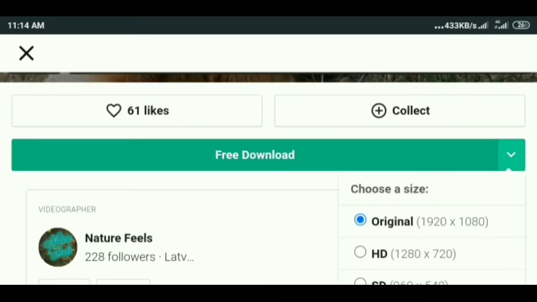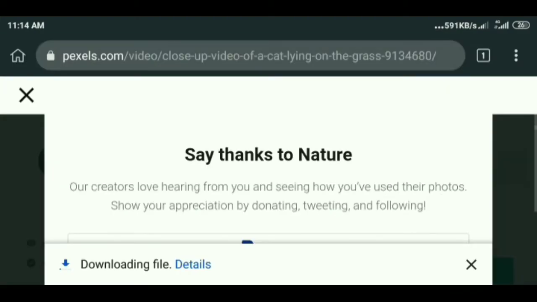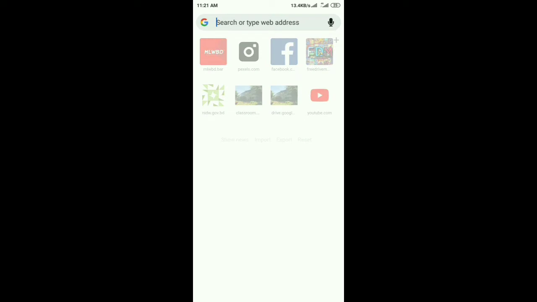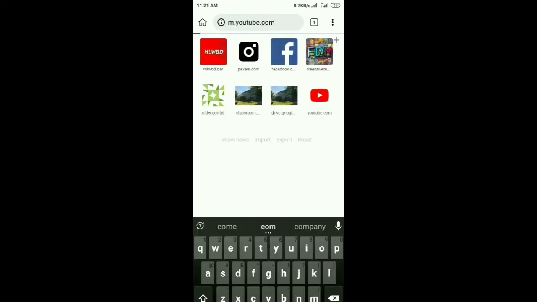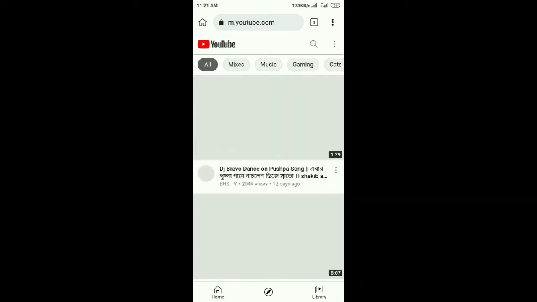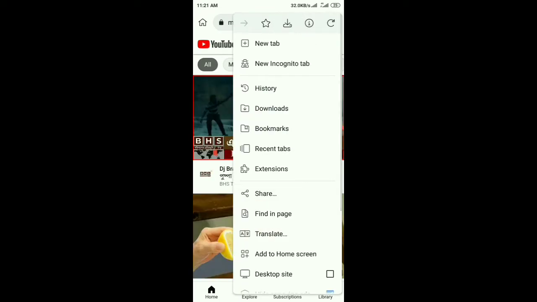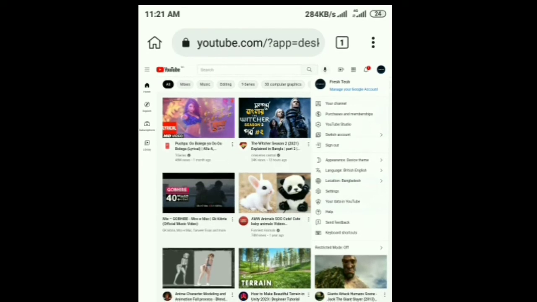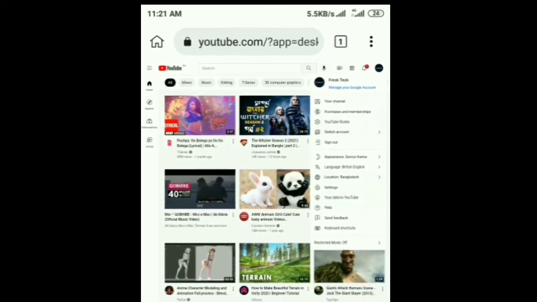After downloading video clips, we need the background music. For background music, we will use YouTube audio library. So go to your browser and search for m.youtube.com and use YouTube in desktop mode. After that, click on the top right corner and click YouTube Studio.